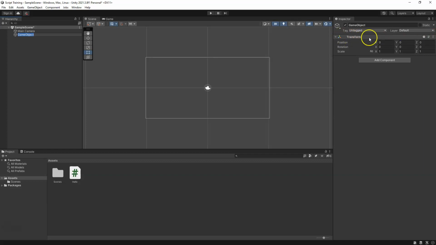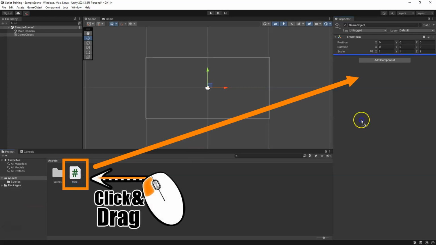And just in case on the transforms, if you have any weird numbers or it's offset somewhere, you can click the 3 dots and do reset. That'll reset the position, rotation, and scale to the default values. And we can drag our script onto it.